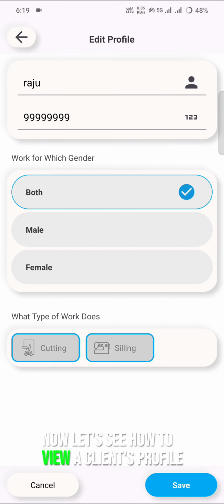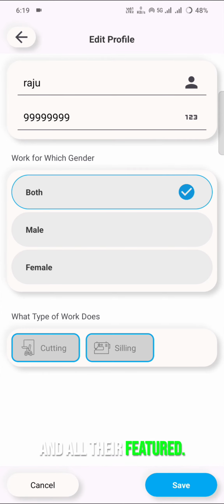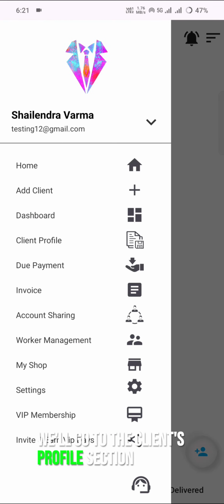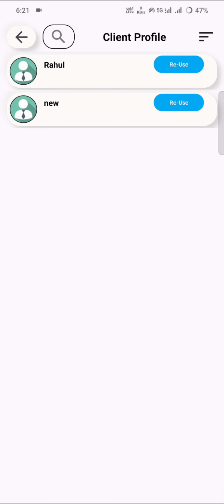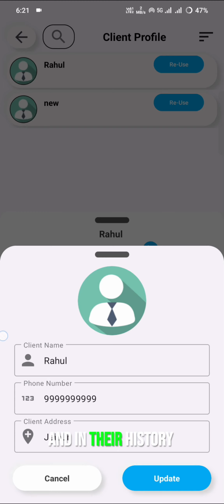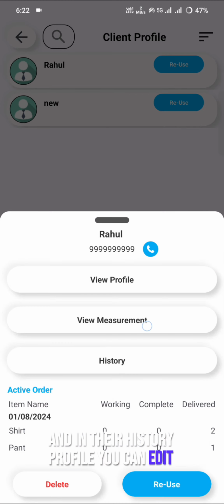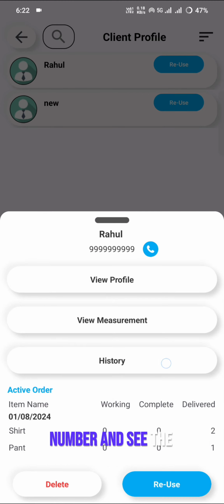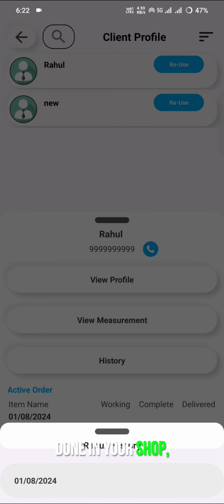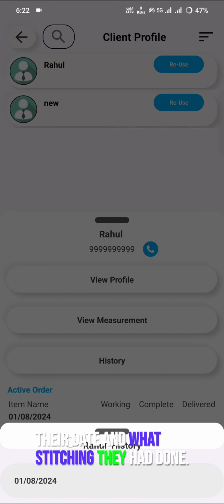Now let's see how to view a client's profile and all their features. We'll go to the client's profile section and select your client here. And after selecting, you have view profile, their measurement, and in their history profile, you can edit their name, number, and see the measurement and in history how many times one of your clients came to get stitching done in your shop, their date, and what stitching they had done.